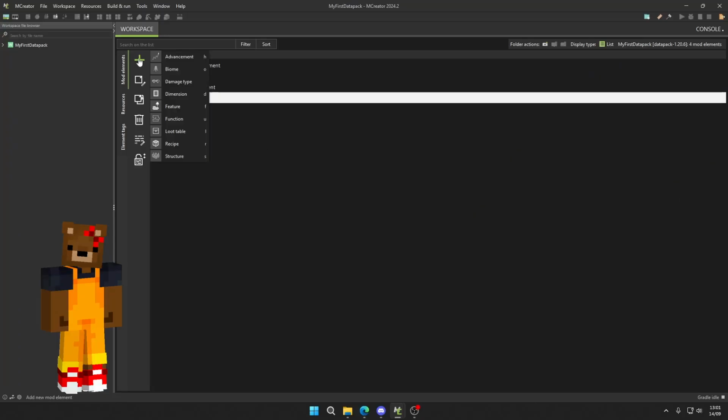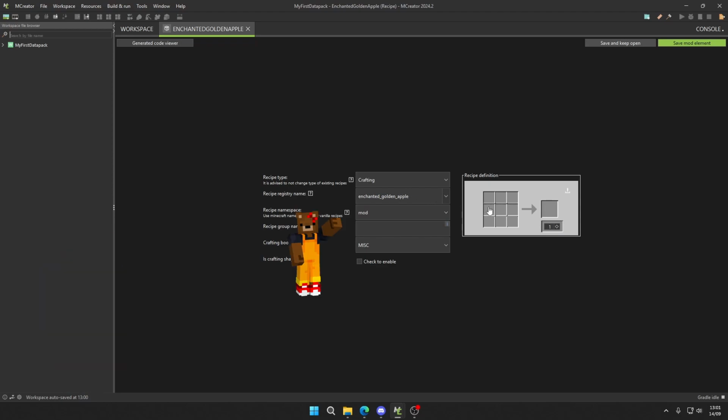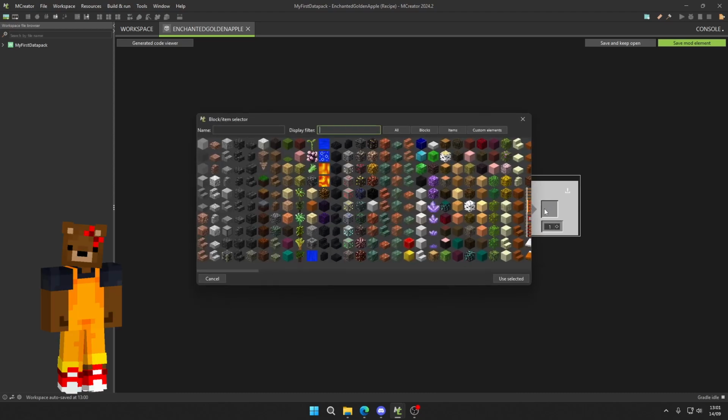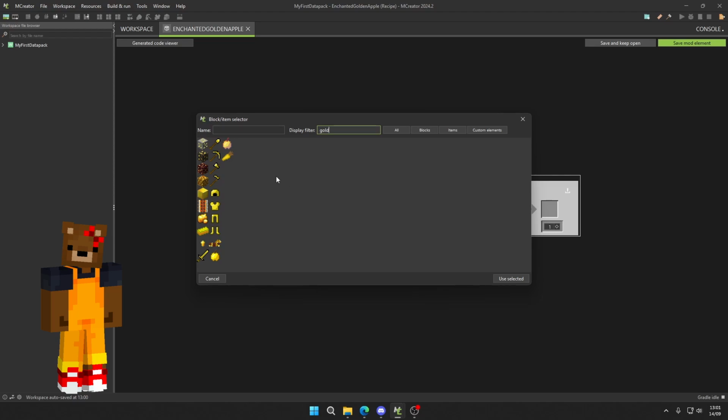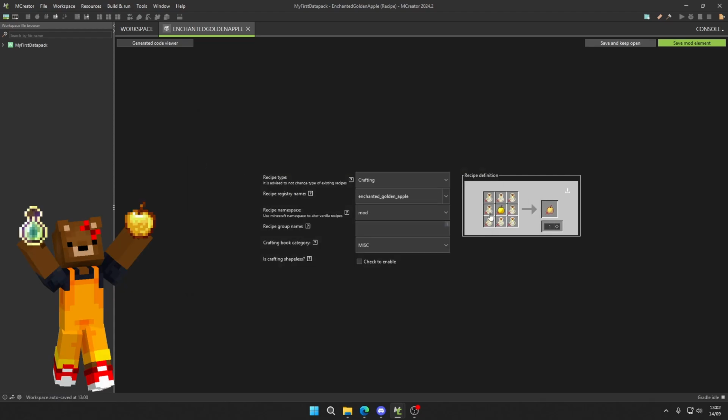The final element we're going to add to our data pack in this video is a recipe. We're going to add a recipe for an enchanted golden apple. We're going to leave all the settings on the left as they are. On the right, we can see what looks like a crafting table. To create a recipe, all we need to do is add the items that will make up the recipe, including the item that will be crafted. For an enchanted golden apple, I'm going to make the recipe a golden apple surrounded by 8 bottles of enchanting.